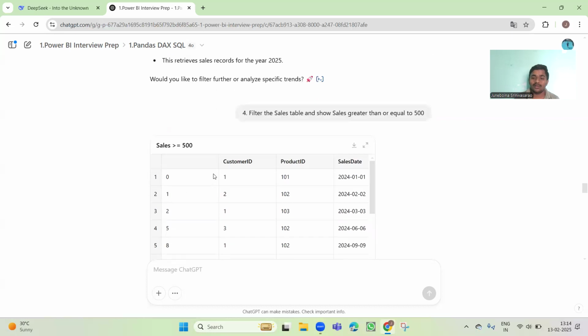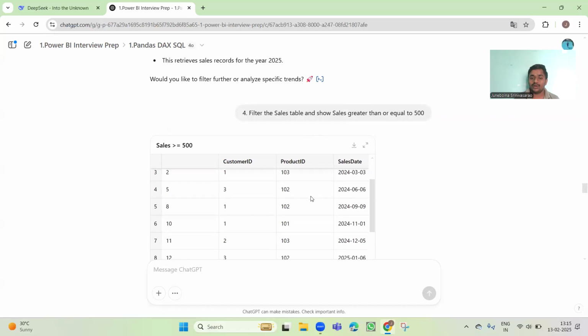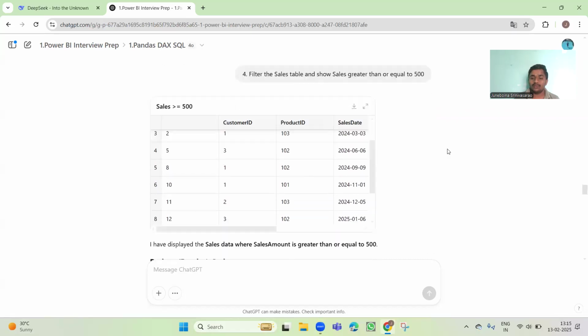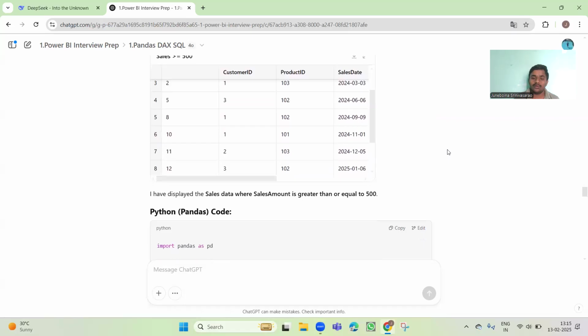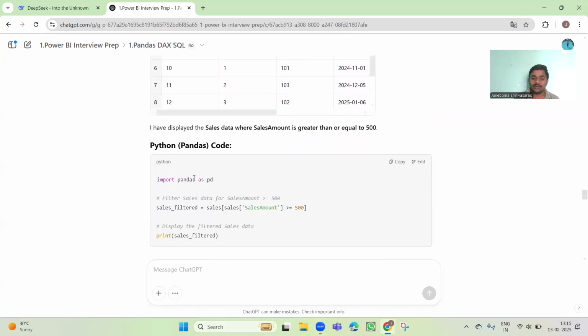After that, we filter the sales table and show sales greater than or equal to 500. Now we are going to write code for sales amount greater than or equal to 500. So for this Pandas coding, first we import pandas as pd. We filter sales data for sales amount greater than or equal to 500.